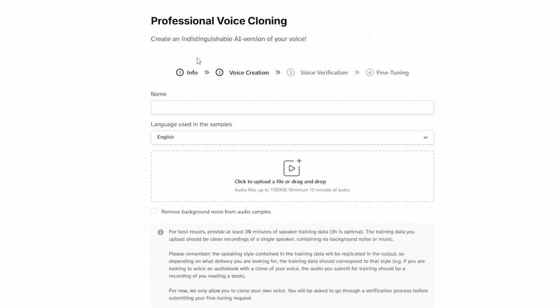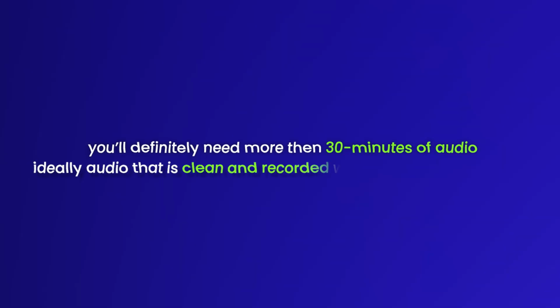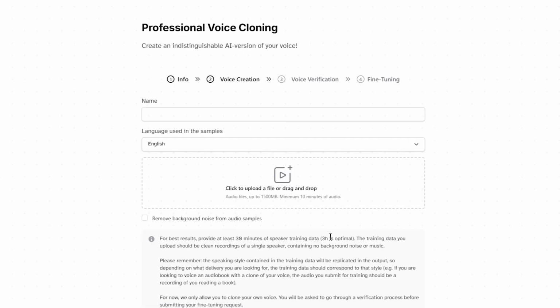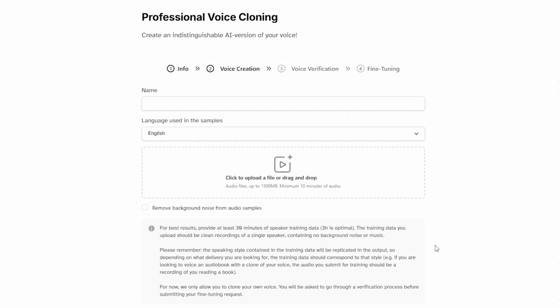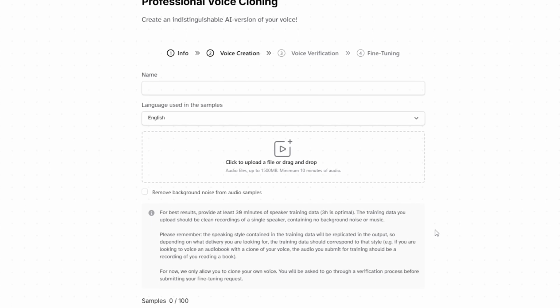And then you can fill out the rest of the remaining information. Do keep in mind you'll definitely need more than 30 minutes of audio, ideally audio that is clean and recorded with a good microphone. They recommend 3 hours of audio is optimal, and of course you can only clone your own voice. You can't clone other people's voices without their permission.